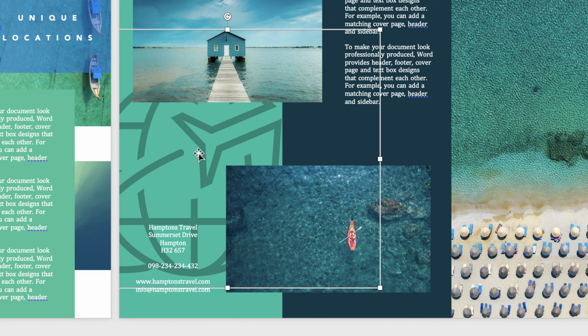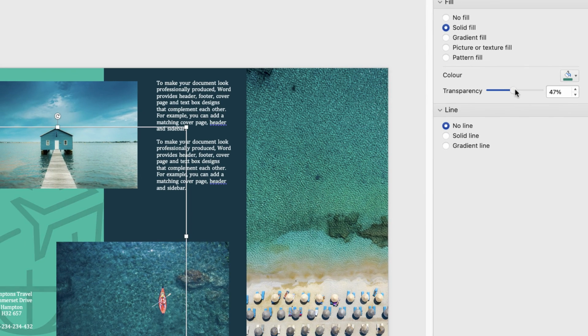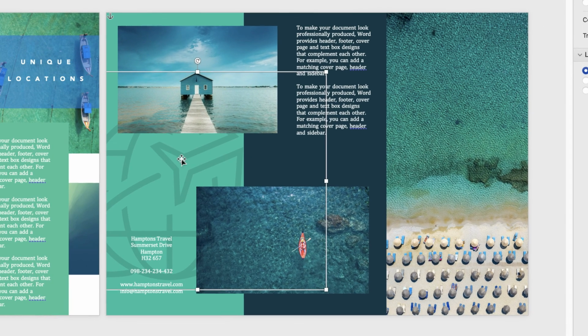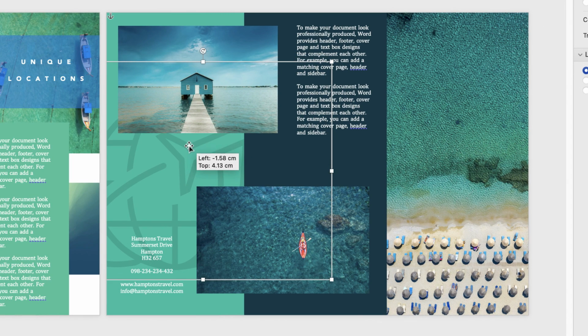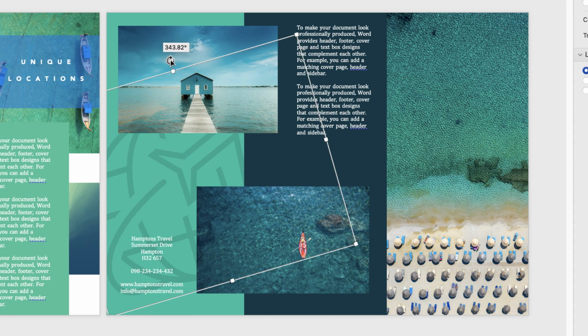Once you're happy with it, if it stands out a little bit too much, then you can just change the transparency. So make sure it's selected, go back over to the bucket, go down to the transparency slider, and then just move that transparency slider along until you're happy. Again, you can move this round until you're happy, or you can even rotate it. There's a rotate circle at the top here, and we can rotate that as well. And then just click away.